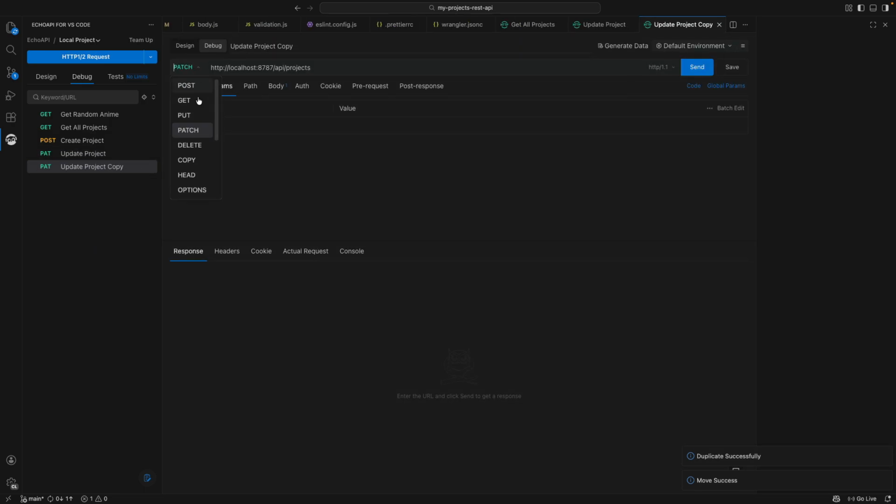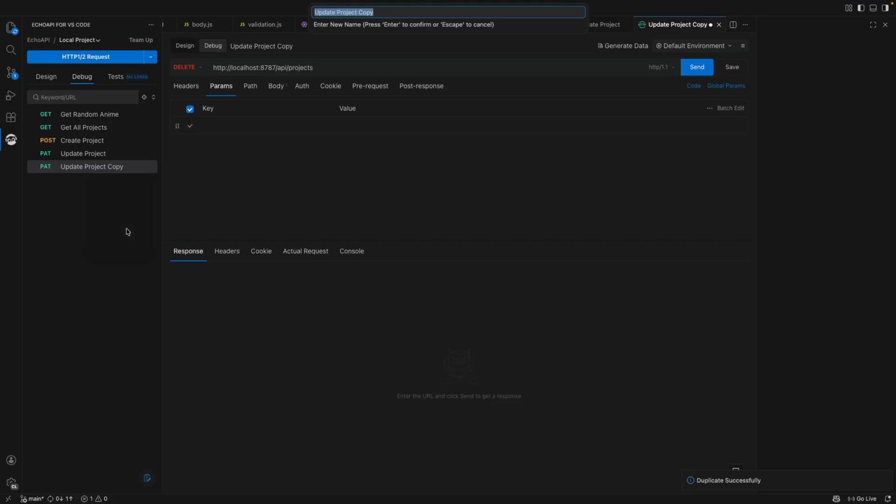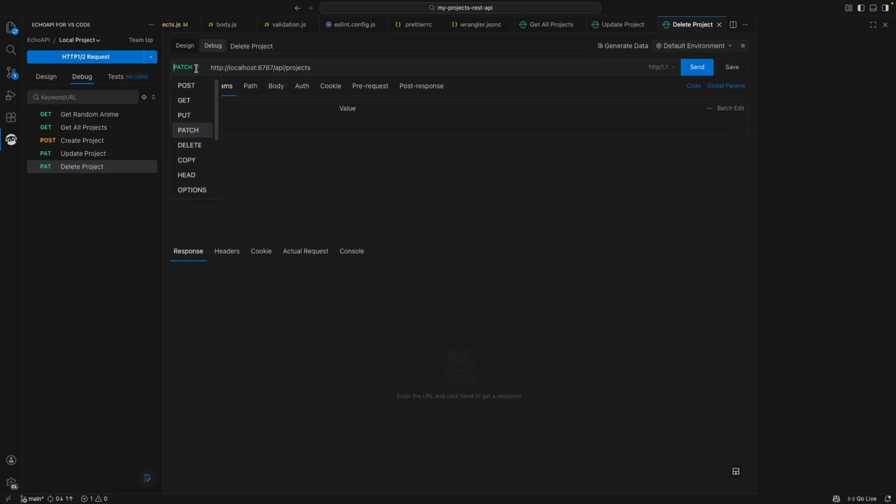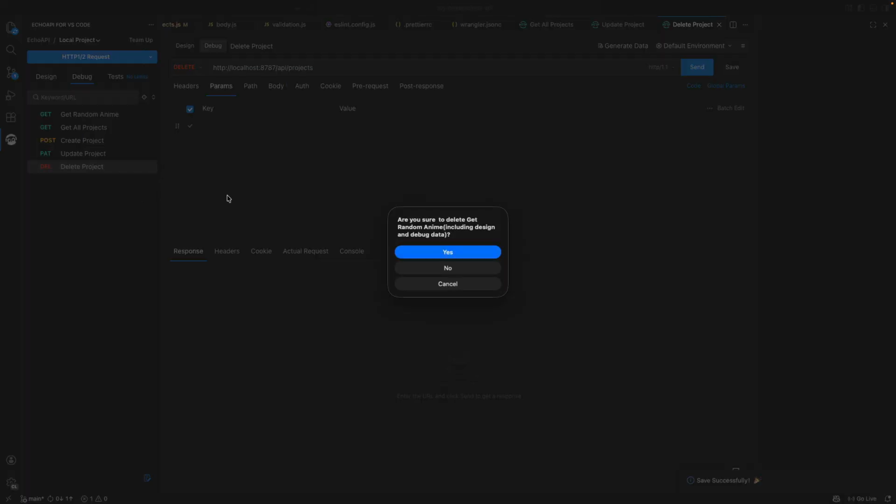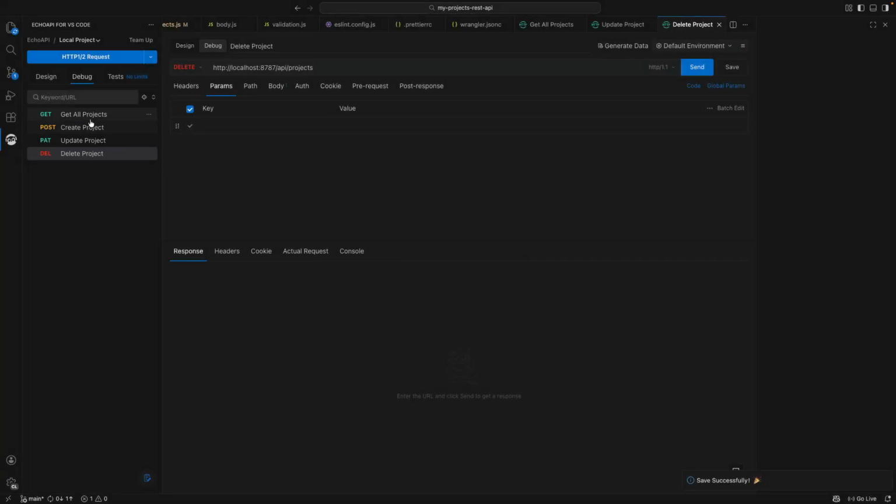Okay, and then my patch, I can duplicate that one. Selected, I can do a delete, and I can change the name to delete project, right? This should be a delete, and let me save it. There you go. So now I have all those here. I will delete my random anime. I don't need it anymore. I just have the one that I actually need for my projects.